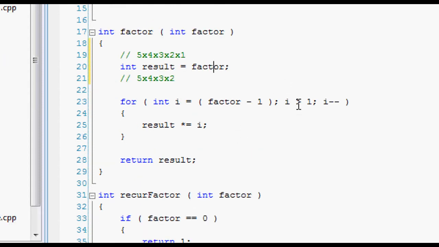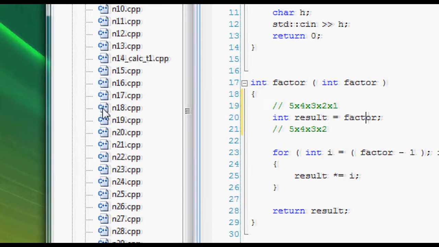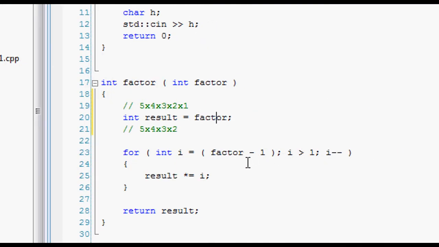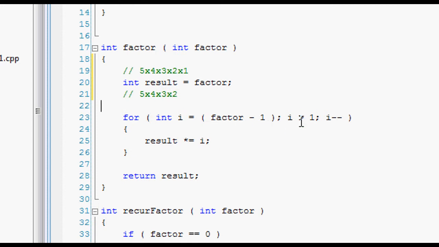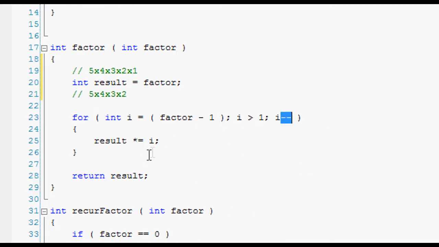Then we're saying while I is greater than 1, I minus minus. That's just because it's easier to do it this way. Actually, it doesn't really matter. You could say int I is equal to 0, while I is less than factor -1, I++. I just thought this seemed like an easier to understand way. Or maybe I just wanted to change, rather than using ++, I use --. But anyway, inside the for loop, we're just doing result times equals I.